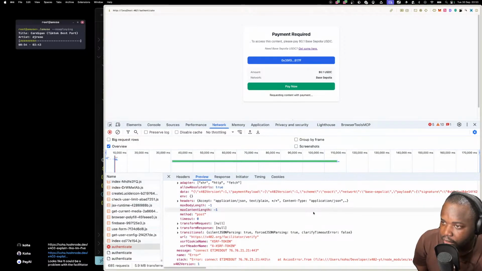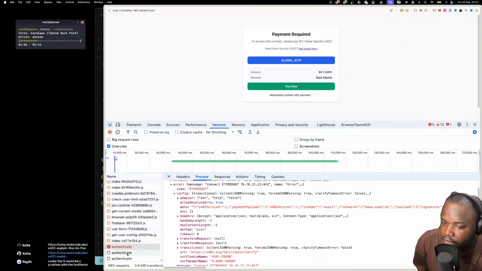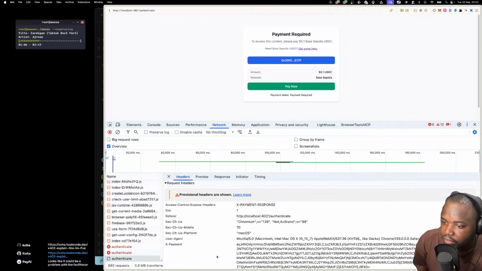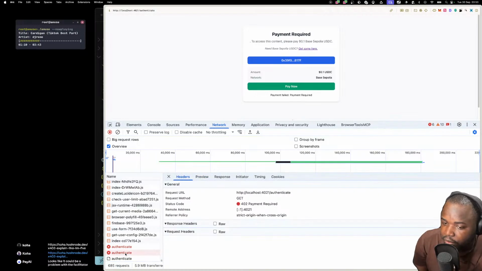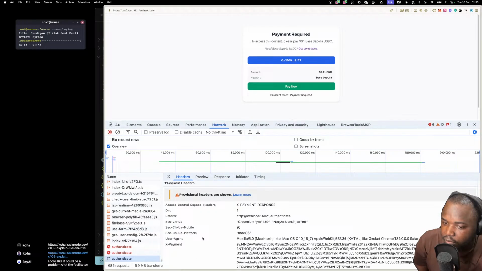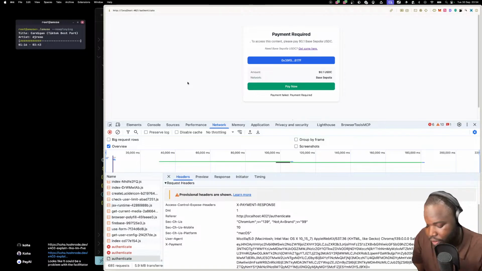So I'm going to confirm that and request content with payment. And because my VPN is off, we should get a successful response. Like I said, it's trying to access a loop. Payment failed. Ooh, that was sad.